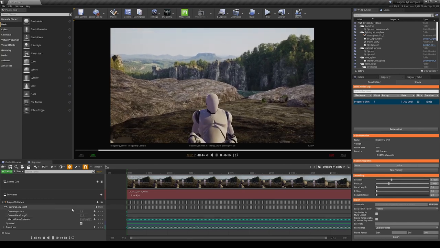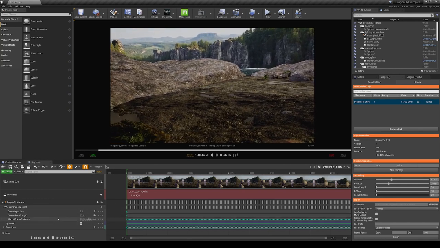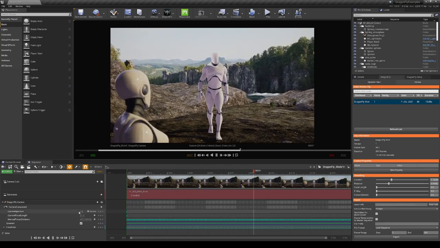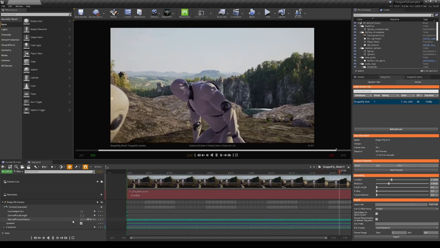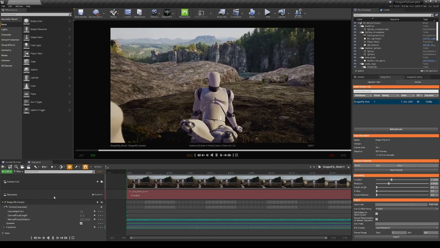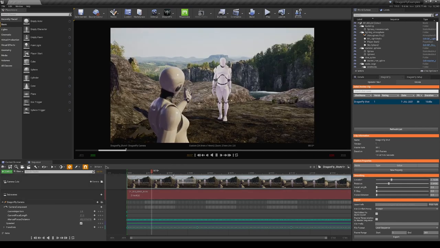What you're seeing in this level sequence is a Dragonfly camera. And notice that the properties are still keyable within the level sequence. This is the subscenes track, which references our character animation level sequence.